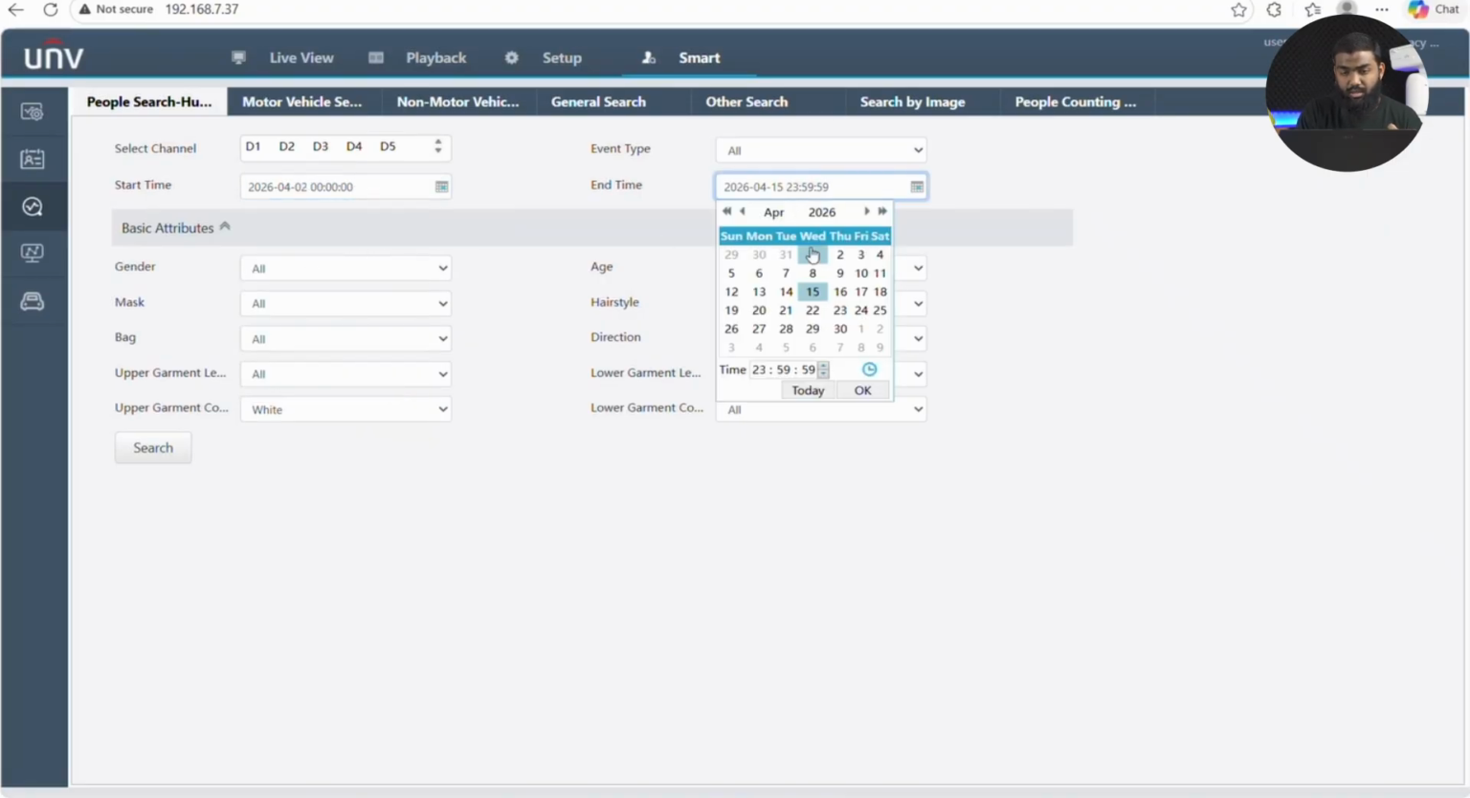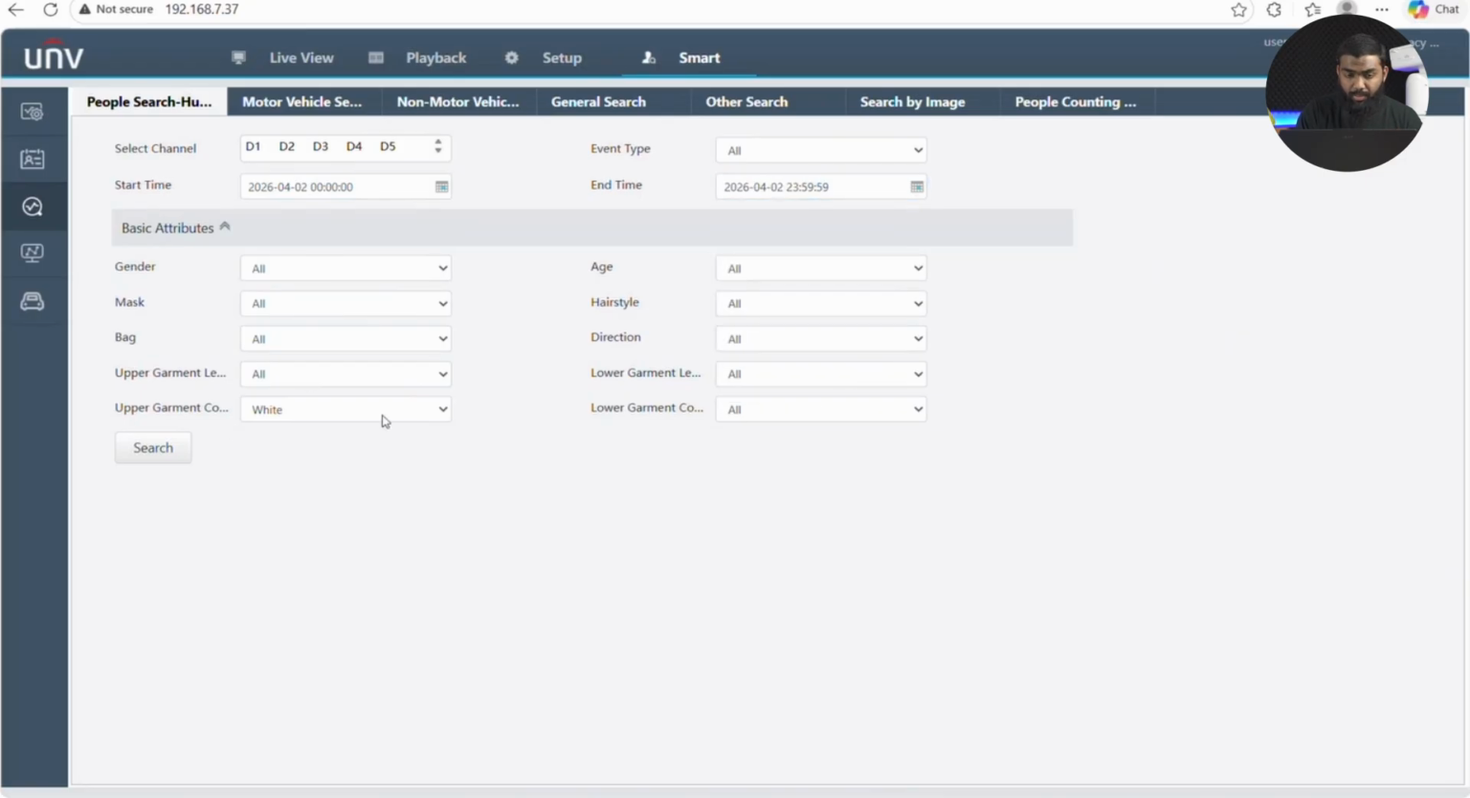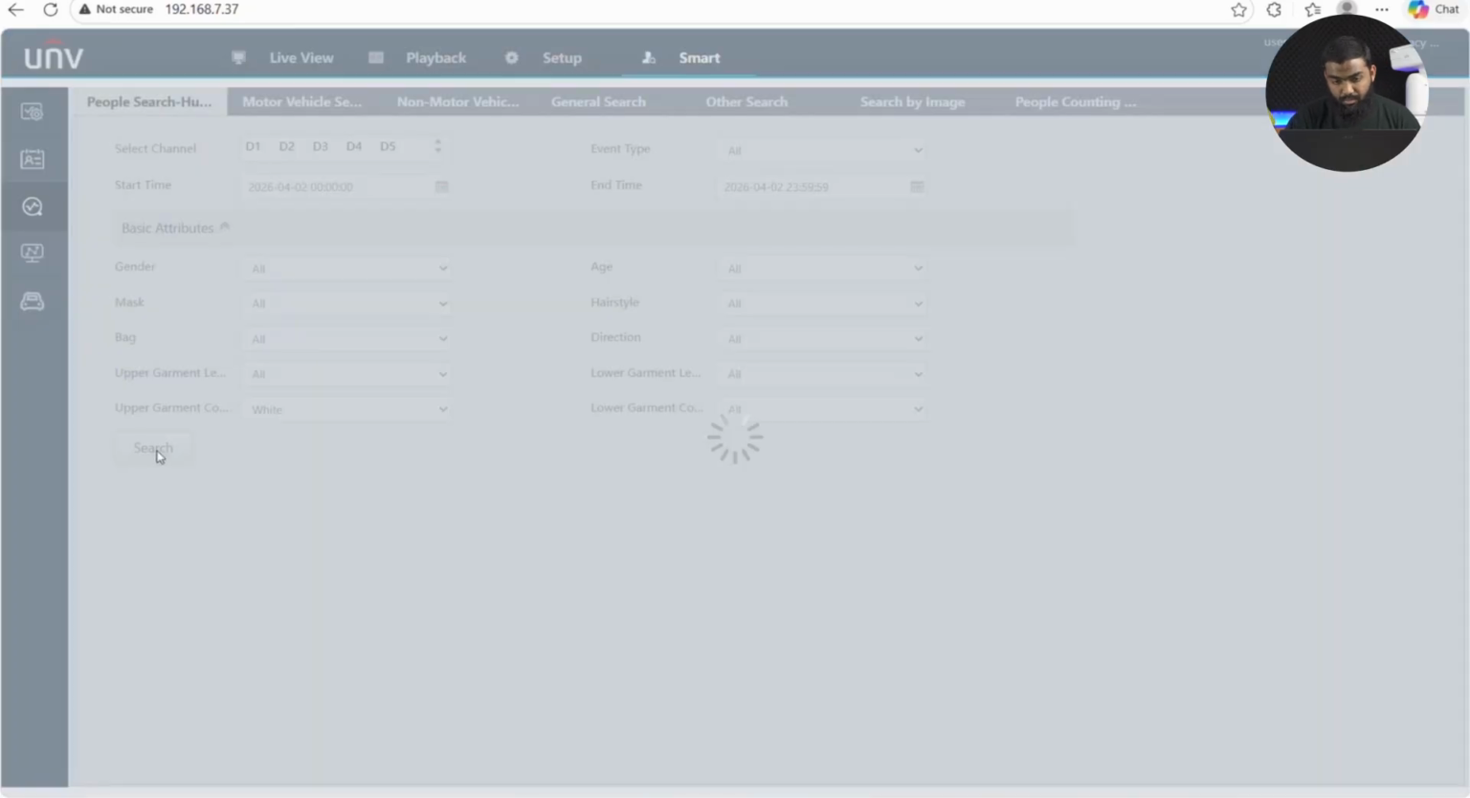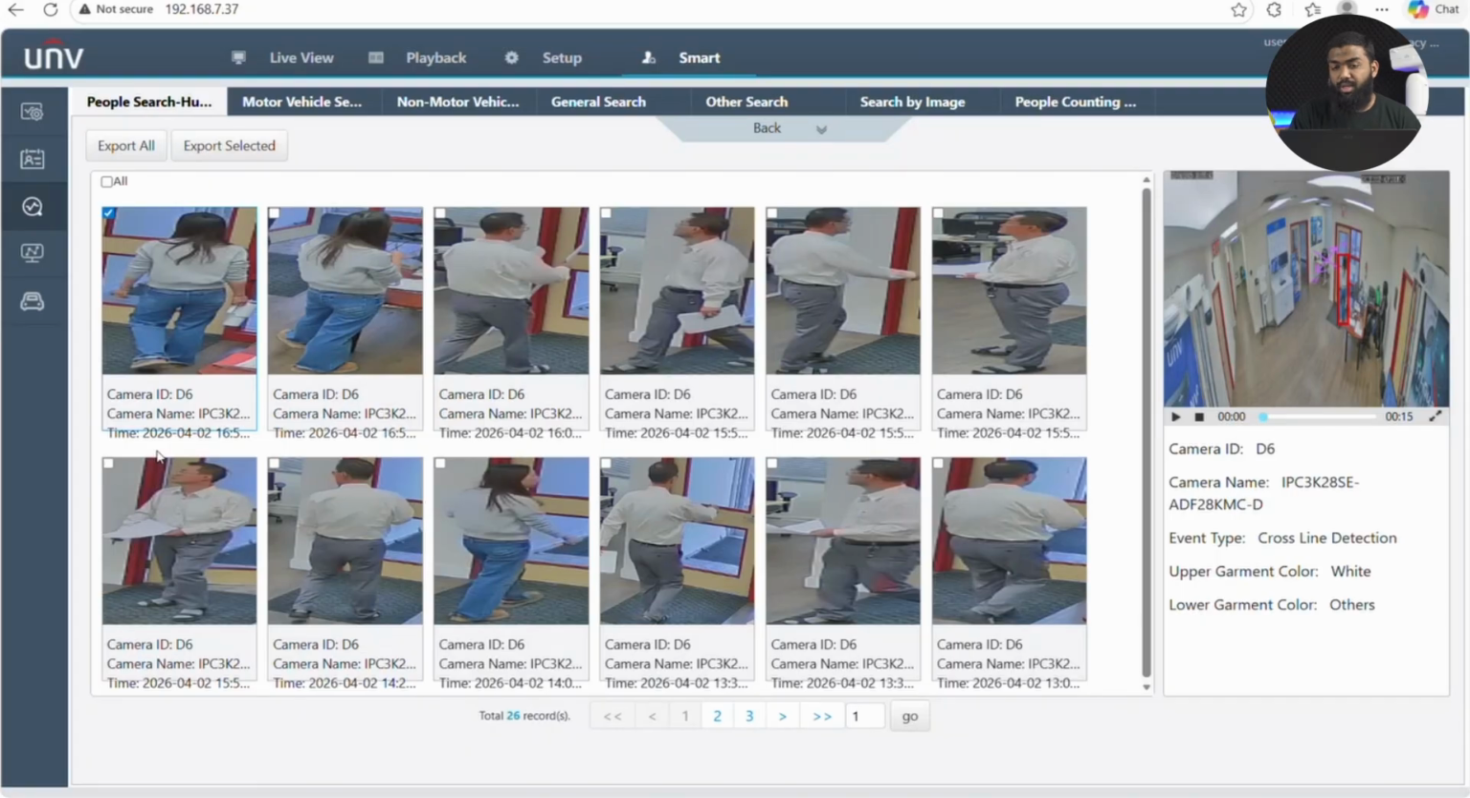Okay, for this date, 2nd of April. The upper garment color is white, and I'm doing a search now. Okay, it brings me all the people who are wearing white.